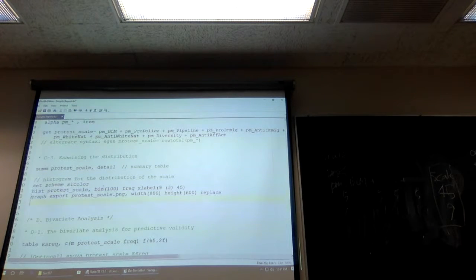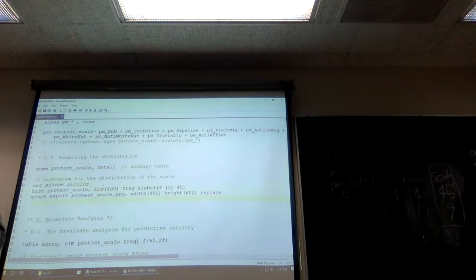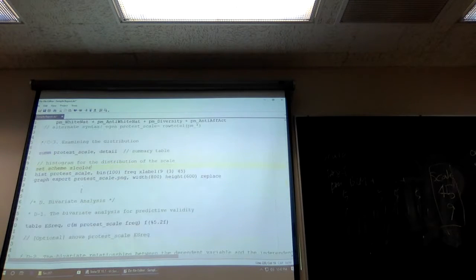And then a better way to get the idea of the distribution of the scale is to have a histogram. How many of you are not really familiar with the histogram concept? Pretty much all of you know what it is. Okay, that's good.